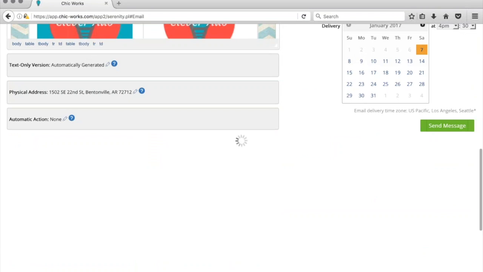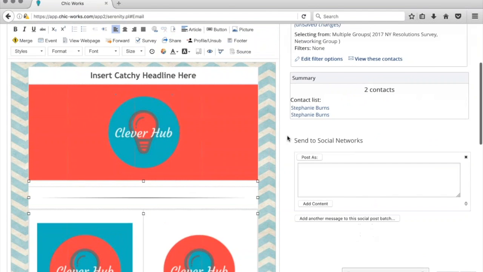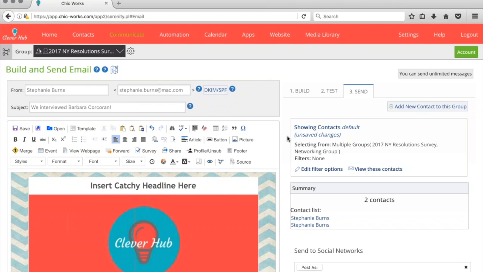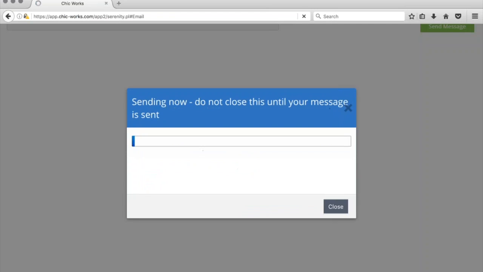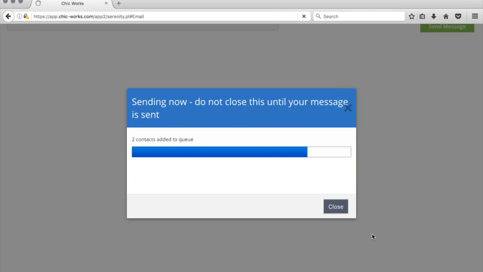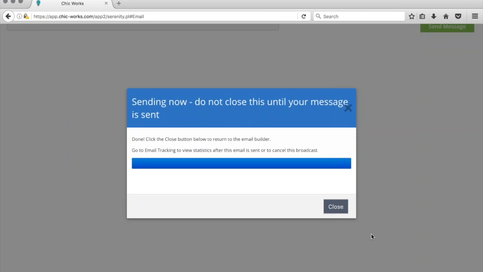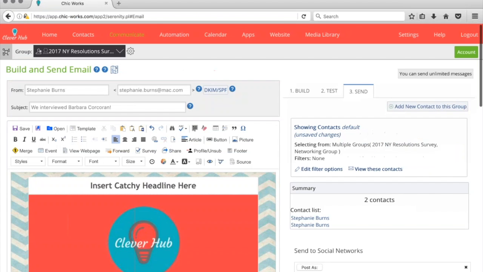So I'm going to send the message now. It's queuing up the message and the list. And it says it's going to be sent 2 hours from now. The system actually thinks that I'm back in San Diego, which I'm not. I'm in the Midwest. That's okay. I'll change that when we're done. All right. So now it's sent, or it's in the queue, excuse me.